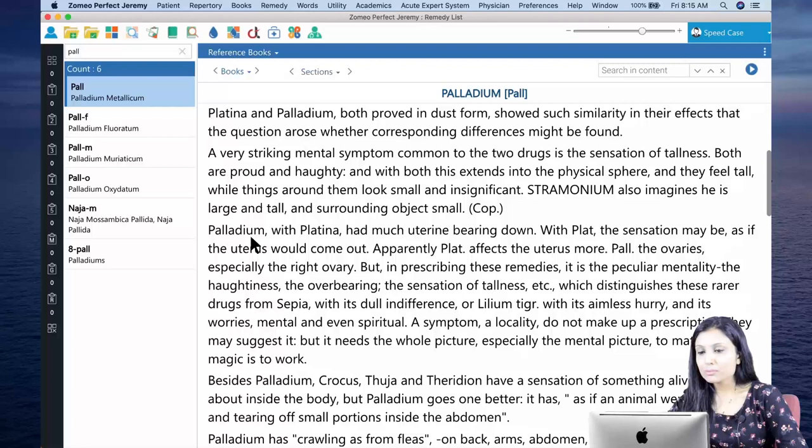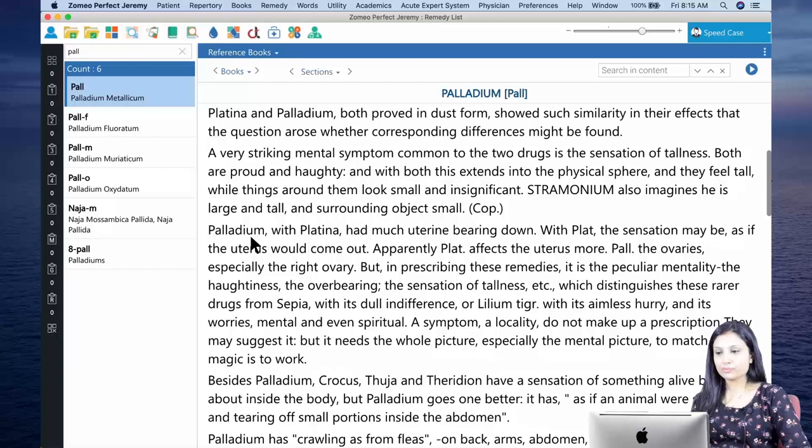Palladium with platina had much uterine bearing down. With platina, the sensation may be as if the uterus would come out. Apparently, platina affects the uterus more, Palladium the ovaries, especially the right ovary. And that is where we see our next symptom. Pain is felt in the right ovary.